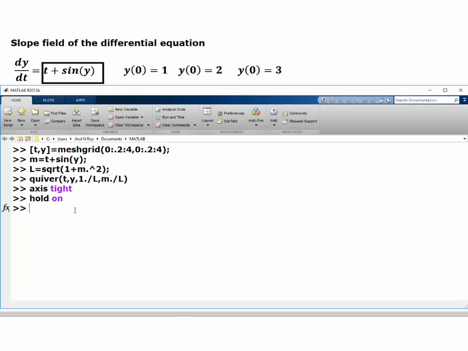Now I'm going to again define an anonymous function. When I'm defining an anonymous function, I have to use different symbols because I already used these two up here. So the simplest way would be to use some other letters. So this is u plus sine v. Okay, so we have the anonymous function, and then we will just ask ode45 to give us the solutions.